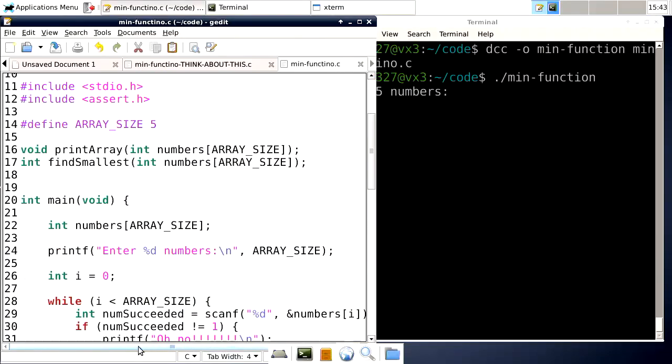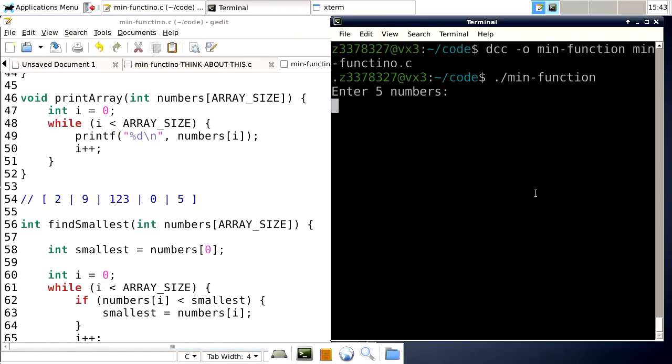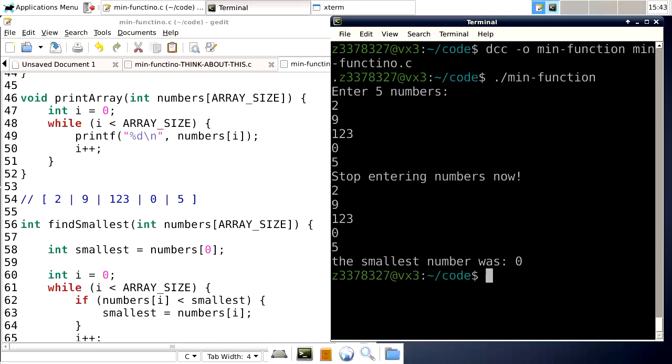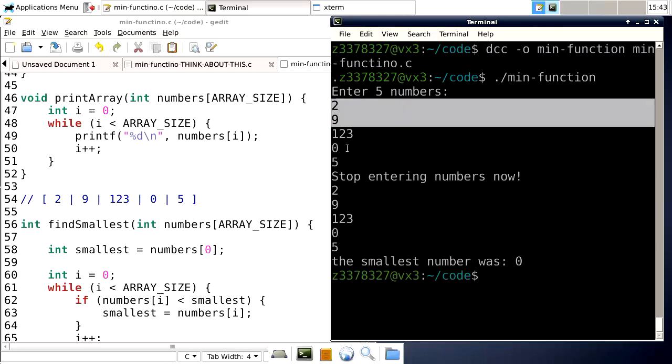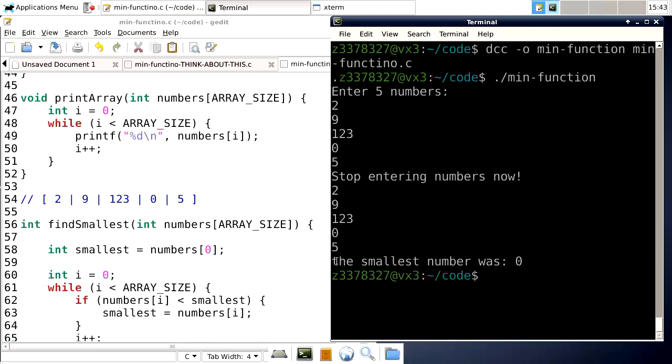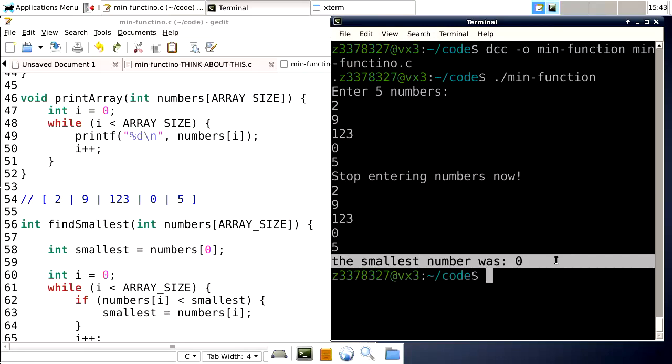So enter 5 numbers. How about I use these ones from before? 2, 9, 1, 2, 3, 0, 5. Is it going to print 0? Do we want it to print 0? Will it actually print 0? Yes. So we've typed in these numbers, it's printed out these numbers, and it's printed out the smallest number was 0. Go computer, you did the thing.